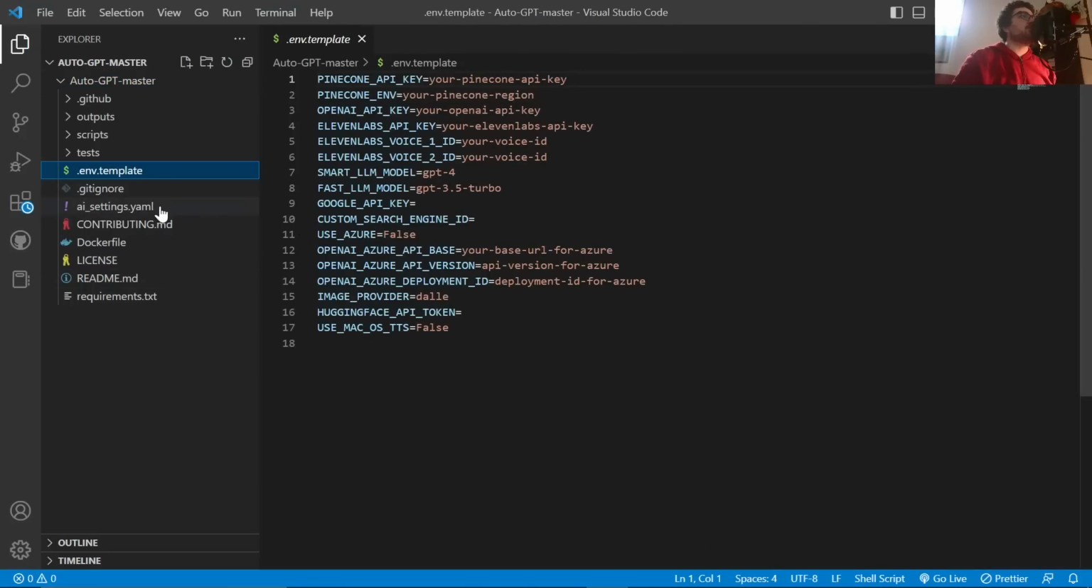If I click on .env.template, this is the most important part of this process. You have to put your OpenAI key here, and you could change the fast LLM model and the smart LLM model, but I wouldn't recommend doing that. The most important thing is you need an OpenAI key.